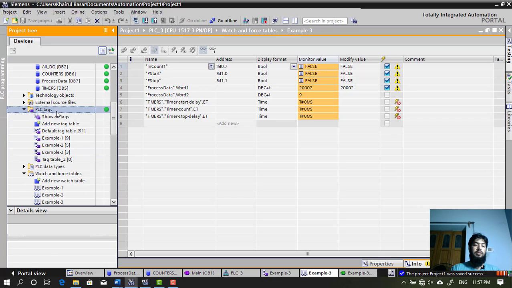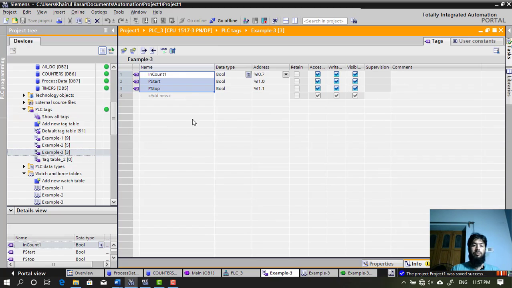And then the tag list. Let's open the tag list. We have in count 1, which will be checked for a true to false pulse, the start push button and the stop push button. These are the 3 digital inputs. We don't have any output in this ladder example.